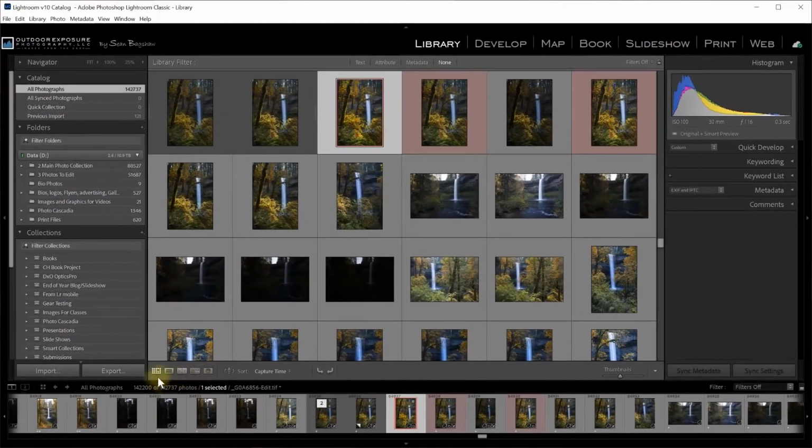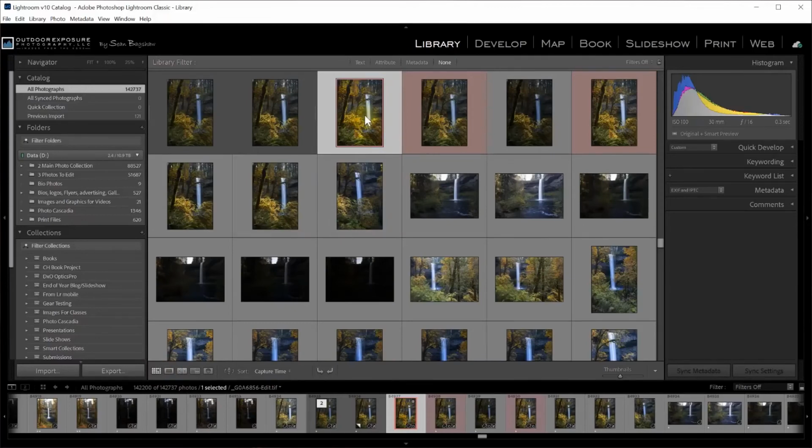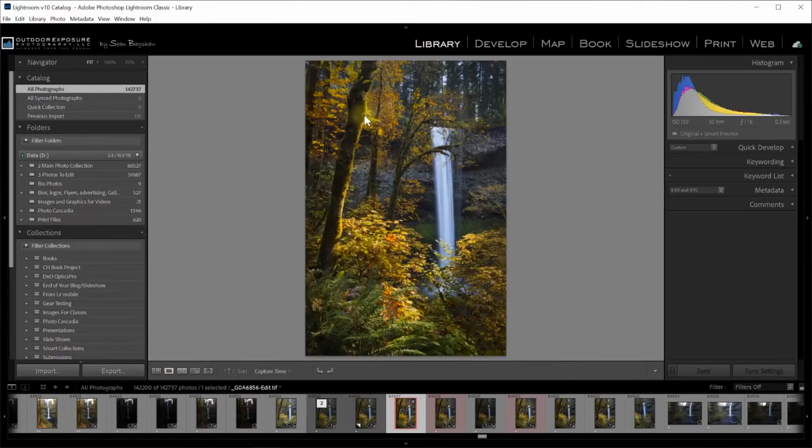We are currently looking at the grid view, which is this one right here. This one is the single image or loupe view. So you see there in the little hover over that I can either click on that button and it'll take me to a single image, or I could have typed the E key. Another way to get into loupe view is just by double clicking on any image.